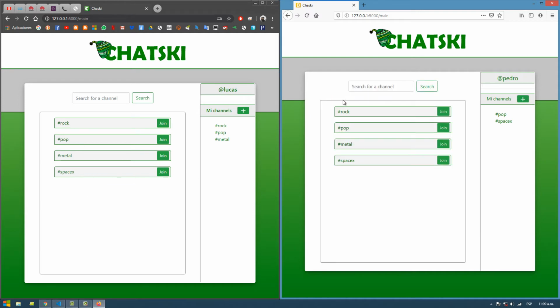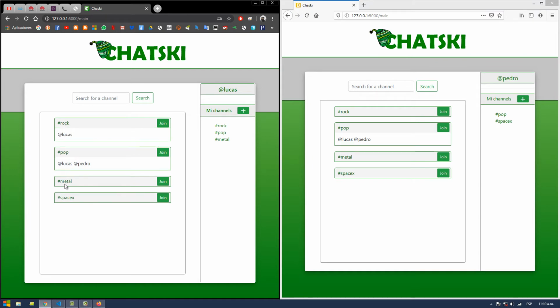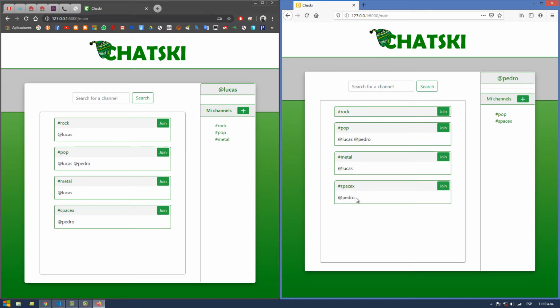One additional feature is that I can see what users are in a channel without actually going in. For example, if I click here, I can see that in this channel there is only one user, Lucas. Whereas if I go to pop, I can see that two users are in this channel, Lucas and Pedro. I can also see the users that are currently in. For example, this spaces was created by Pedro, but this metal and rock were created by Lucas.